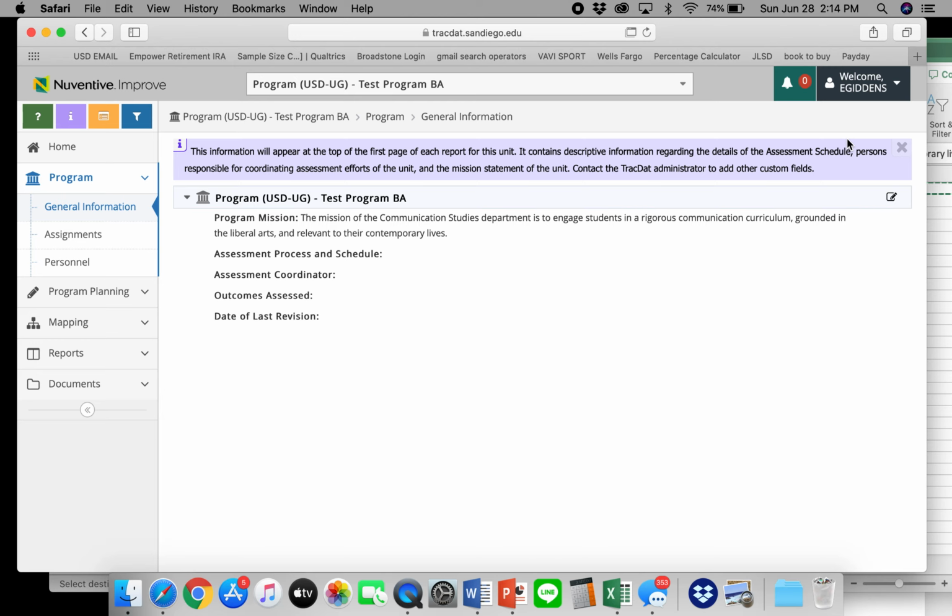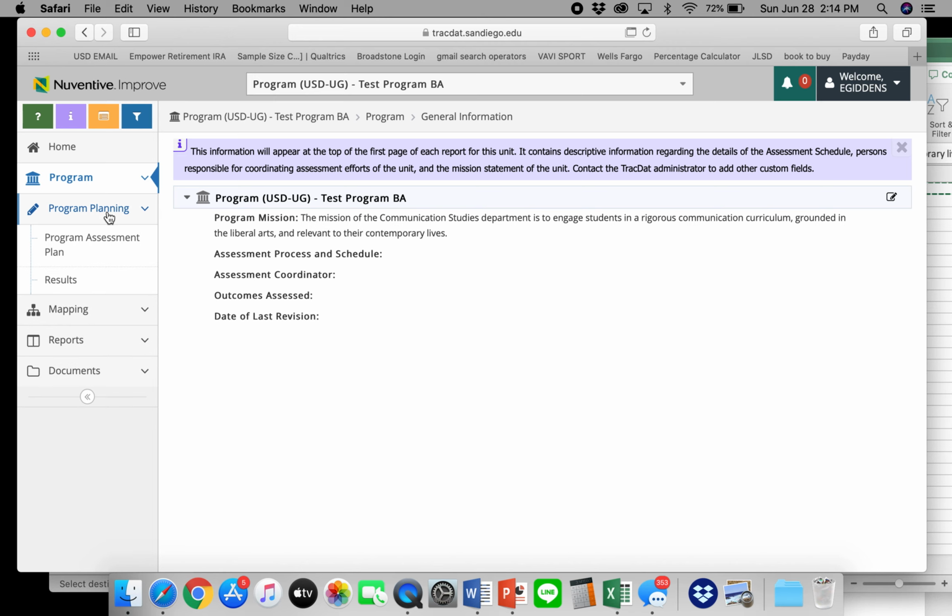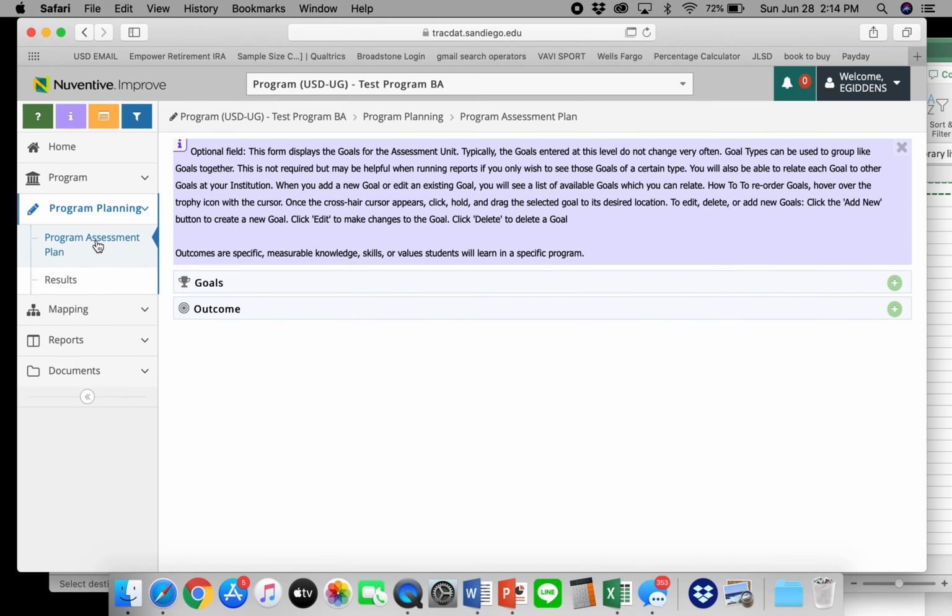Okay, so the next thing that we want to go over is the plan. So we are on slide 6 of the PowerPoint. I'm going to go ahead and close this menu and instead open the Program Planning menu and open Program Assessment Plan. Here is where the majority of your plan is going to go. So you have goals and you have outcomes. We're going to enter those in just a couple of minutes, but first I want to go over what the difference is between the two.